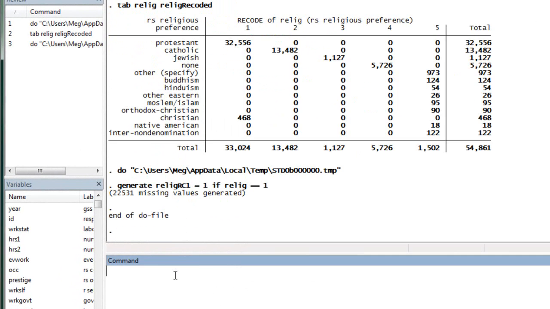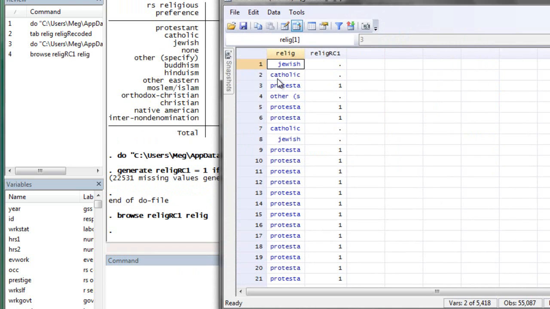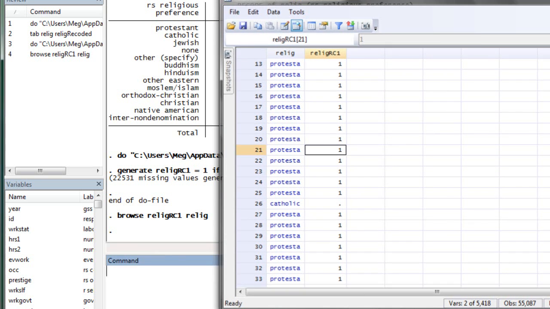Let's run this line and see how it works. So here we can see that for all those observations whose religion takes value 1, we have a new variable that has a value 1.